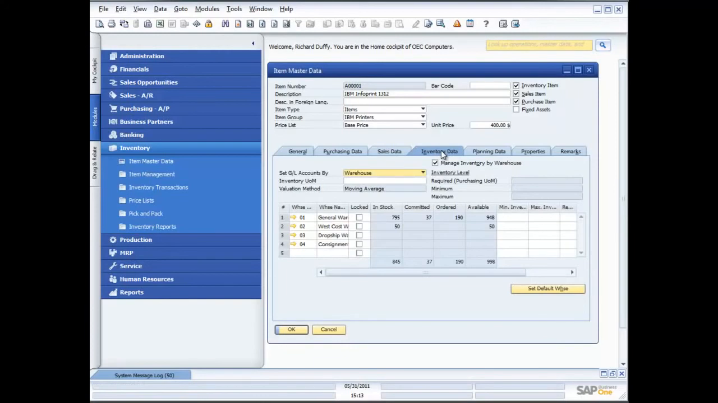For my inventory, I can control what valuation method I want to use. Do I want to use standard cost? Do I want to use last in, first out? Do I want to use moving average? Again, I set those the very first time. Once I've started entering transactions, I can't change that, but that's the standard way that most software works when it comes to managing your inventory costing.